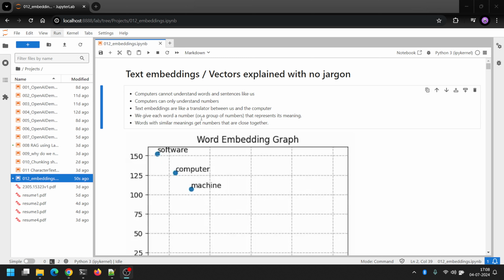In one of the videos, I've been asked this question about what are vector databases and what are vectors and text embeddings. So I'll try to answer this in a couple of videos. In this particular video, we'll try to understand what are text embeddings slash vectors, right? I'll try to use as little jargon as possible so that this is simply explained.